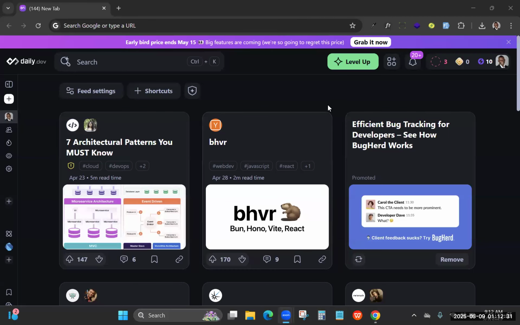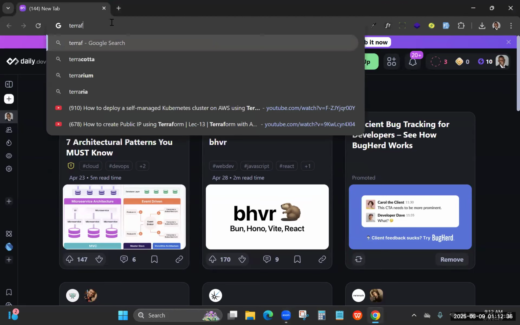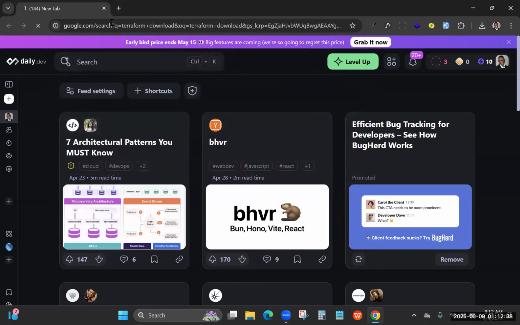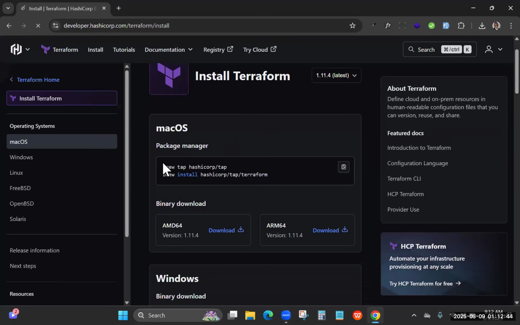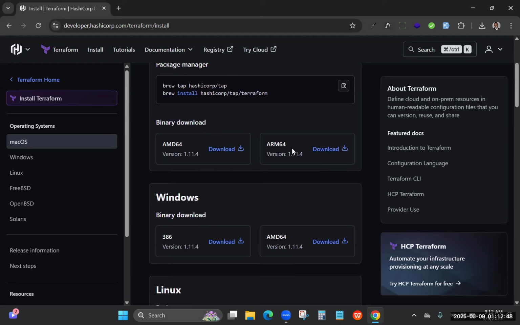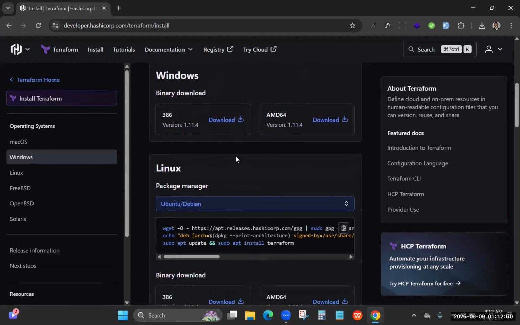So I had to work with Terraform. So you go to Terraform, download, click on install Terraform. So if you're on Mac, you can run this command or you download it and install it. So I'm on Windows, I'll go with Windows.